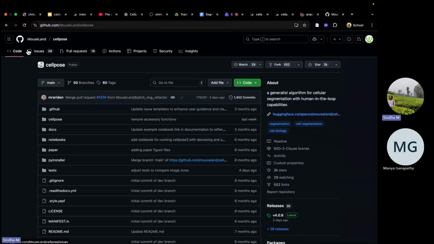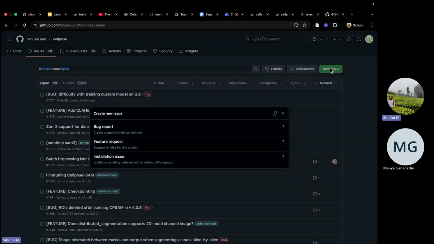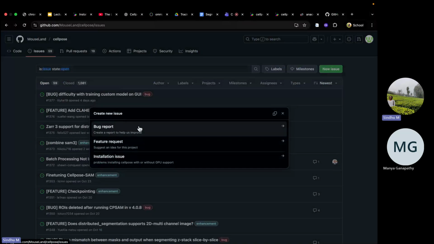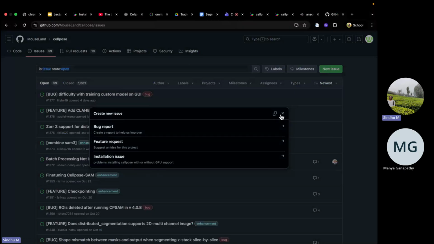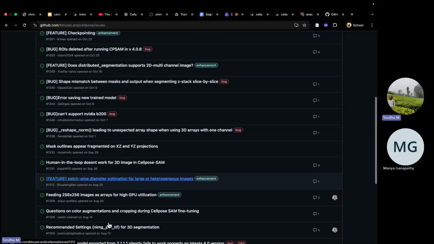Yeah, so if you go here on GitHub, you can open a new issue and say that you saw a bug, or that there is a new feature you want in Cellpose, or that you're not able to install it and so on. And suppose you're getting an error message, you can also check in the issues here.